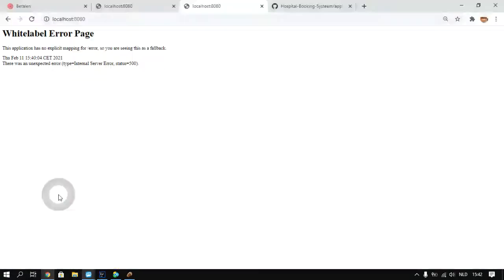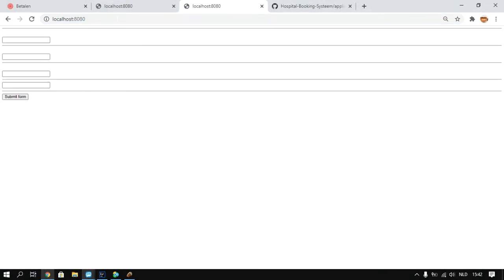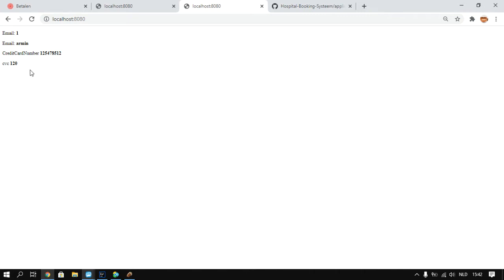Okay. Let me run it again. Yes. Okay. Now ID, we actually don't have this ID, but I'm going to test it. Armin, credit card number, like this. Okay, I see that. It's just like before, it shows me everything, but let me check my database.